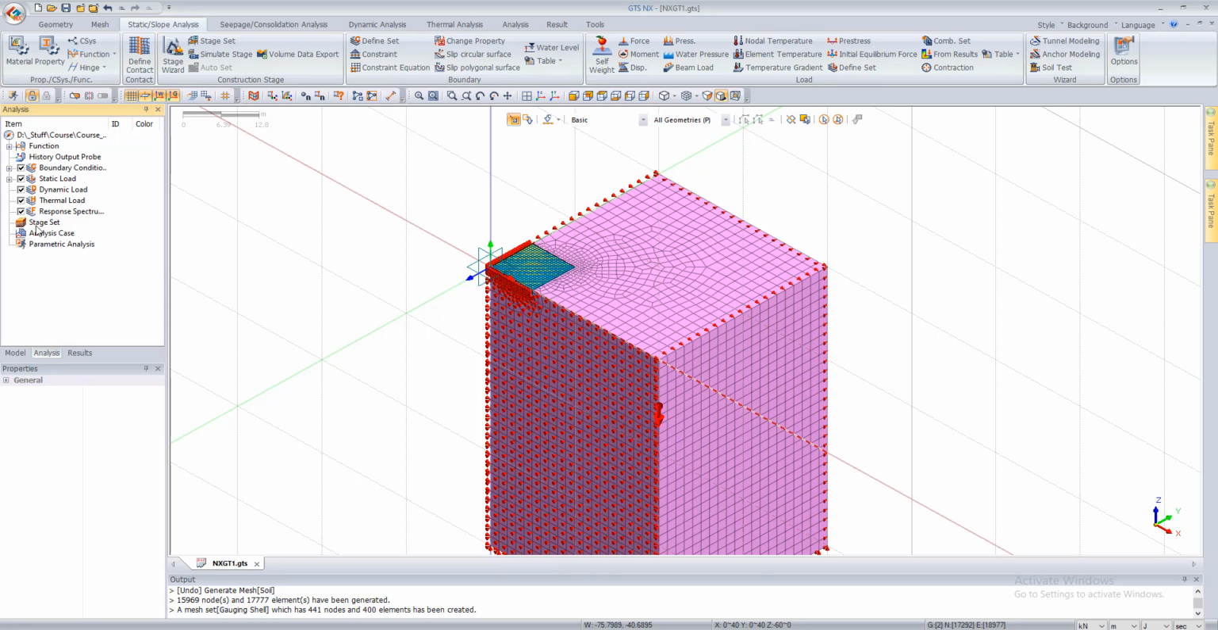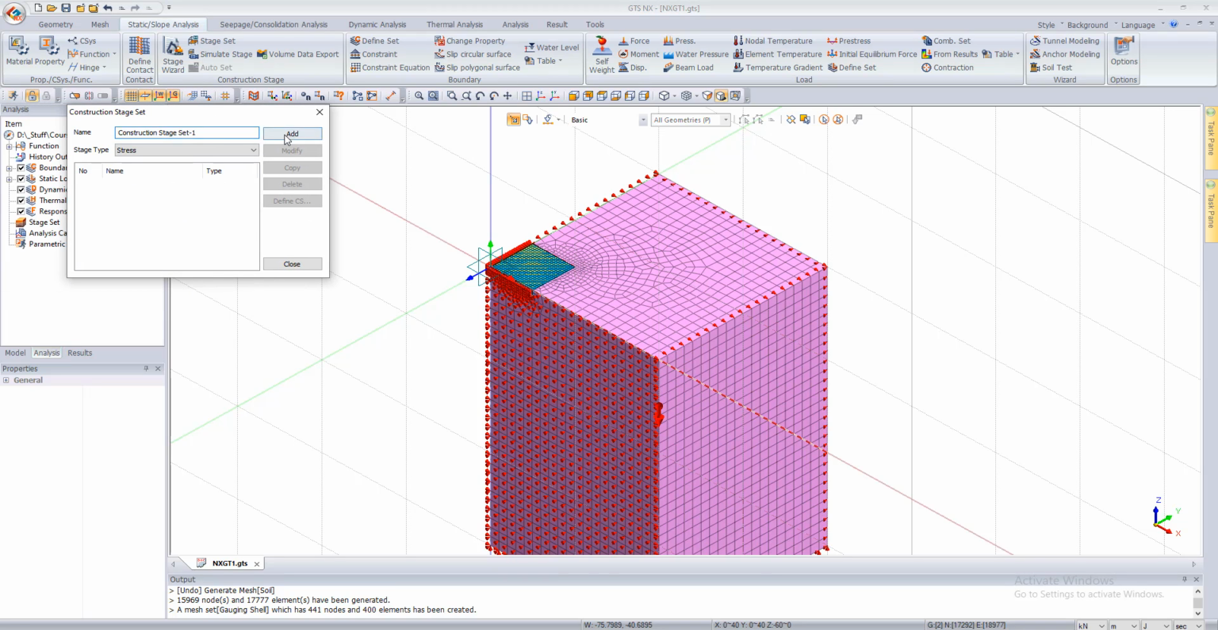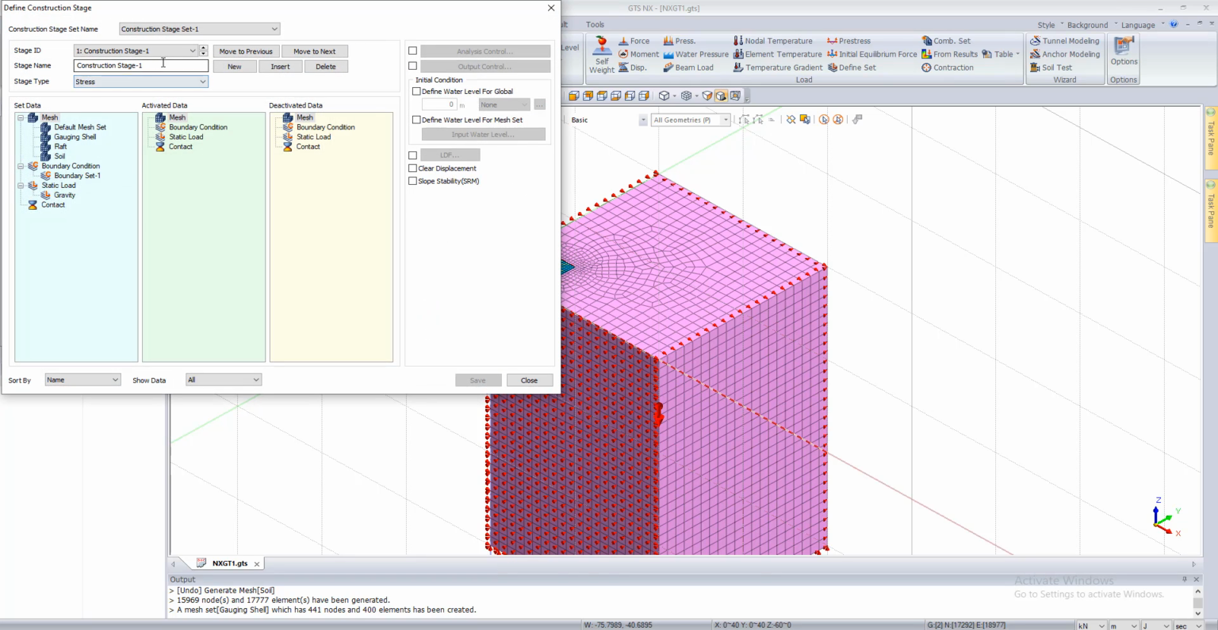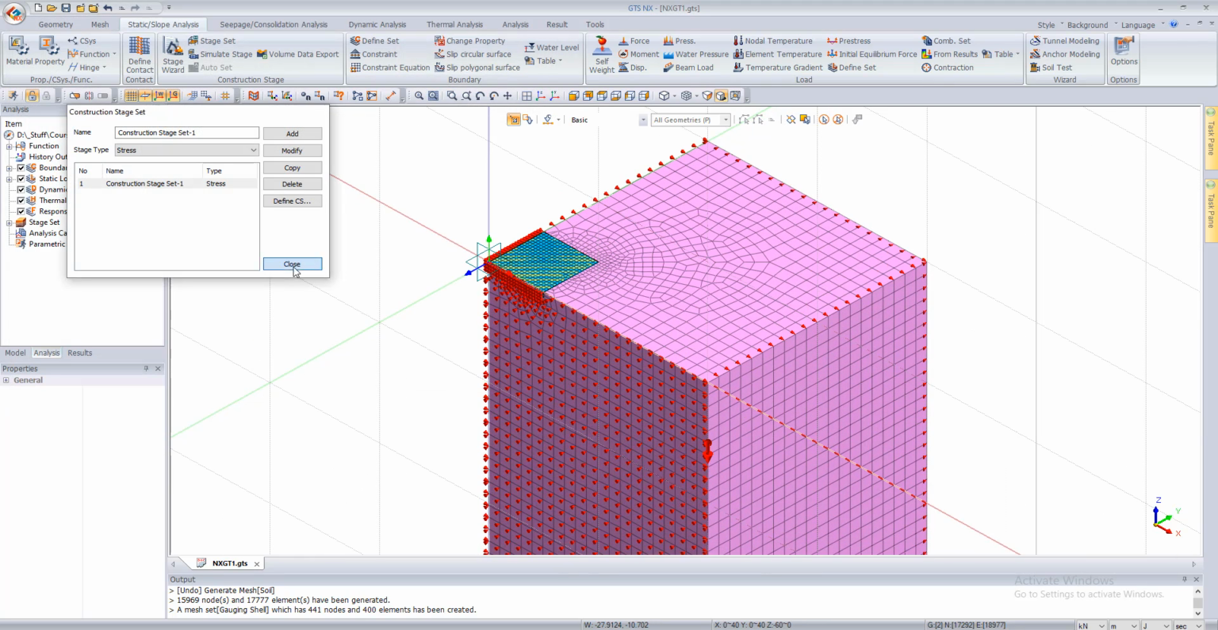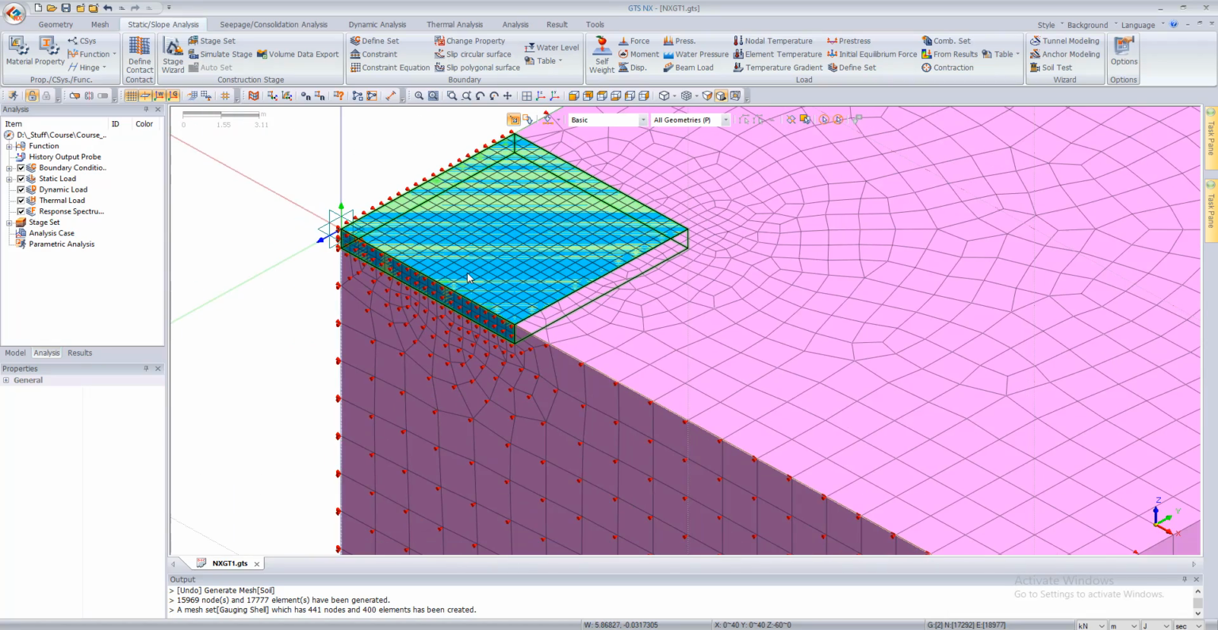Then we go here to analysis, we go to stage set, and we add a stress stage. For the first or the initial stage, we have to clear the displacement, and we add the soil, we add the gravity load, we add the boundary condition, and we say save. Then for the raft case, we add the raft case. There is something here we missed, or it was wrong, that we created the raft here as individual. But what we should do, to be fair, is at the beginning it's soil as the initial stage, and then we change the property of the raft.